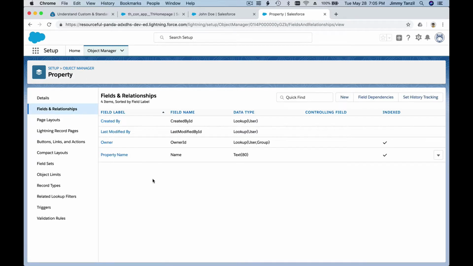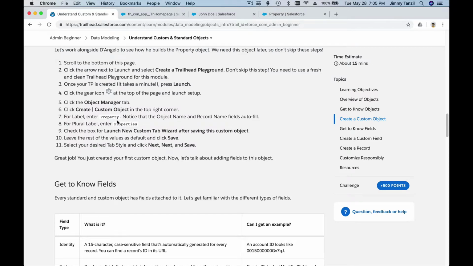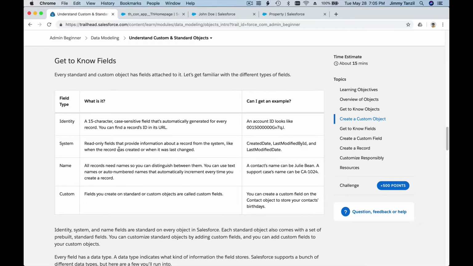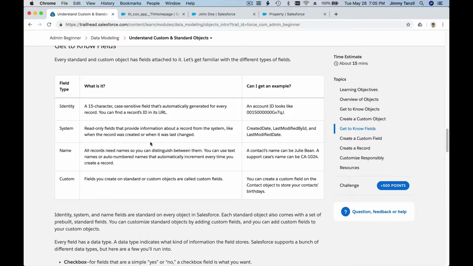Now when you create a new custom object, these are the fields that come from Salesforce. Who created it, who last modified, the owner of the record, and the property name. Okay, name is standard. All objects have to have a name. So that's what we did. Okay, now let's get to know about fields. Fields are the information we want to collect that I've explained before, like the student name, the age, the height, the weight, and so on.